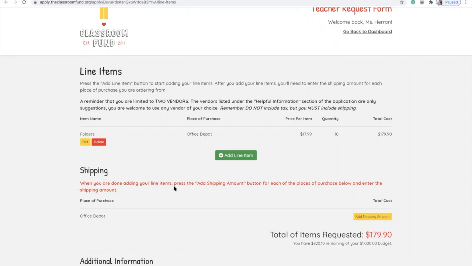And then you're going to see this pop up now. When you're done adding all of your line items, press the add shipping amount button for each of the places of purchase below and enter the shipping amount. So as you remember, we're only allowed to use 2 vendors. So at the end of all of this, you should have only 2 places of purchase here. So this auto pulled my Office Depot place of purchase down to here. And now there's a yellow button that says add shipping amount.